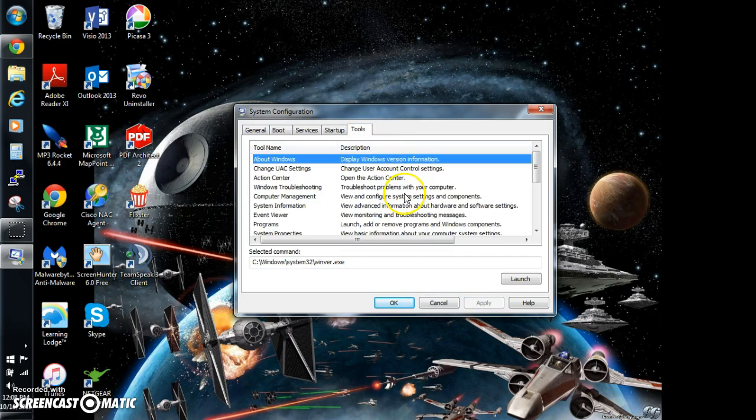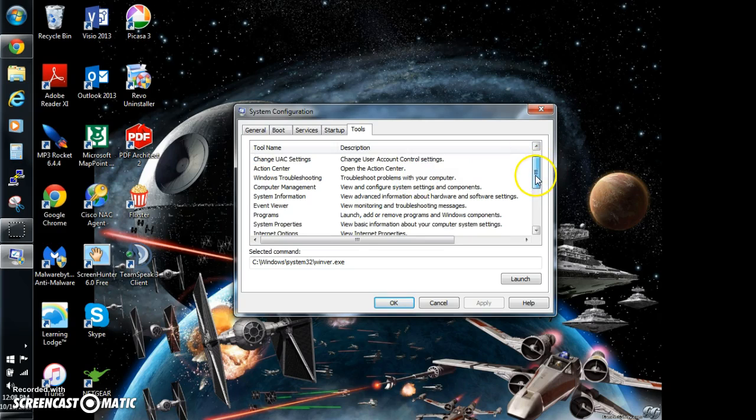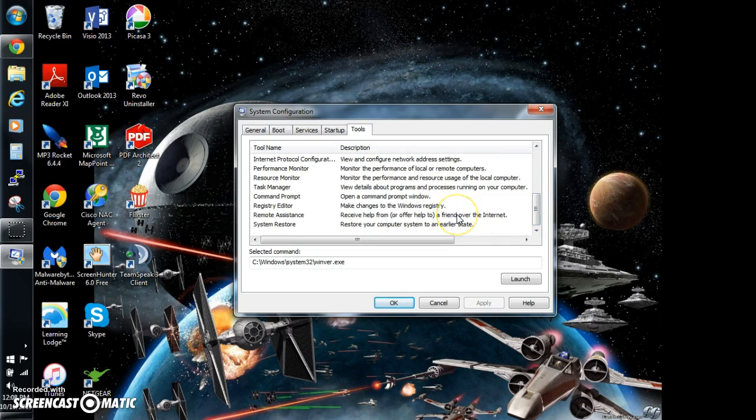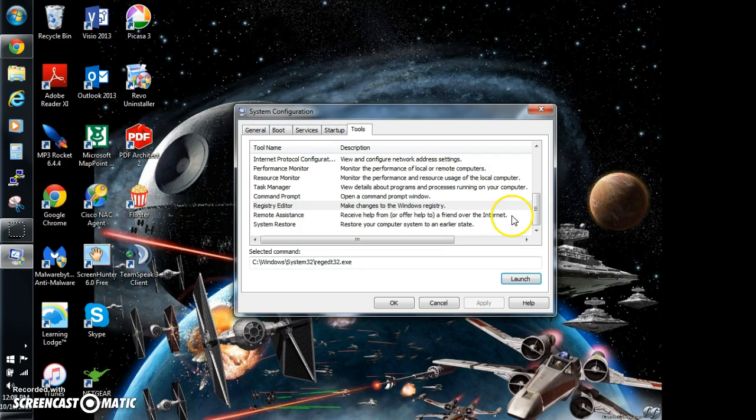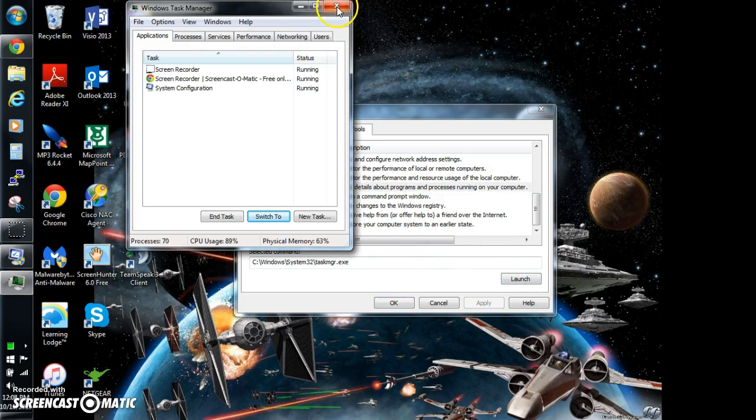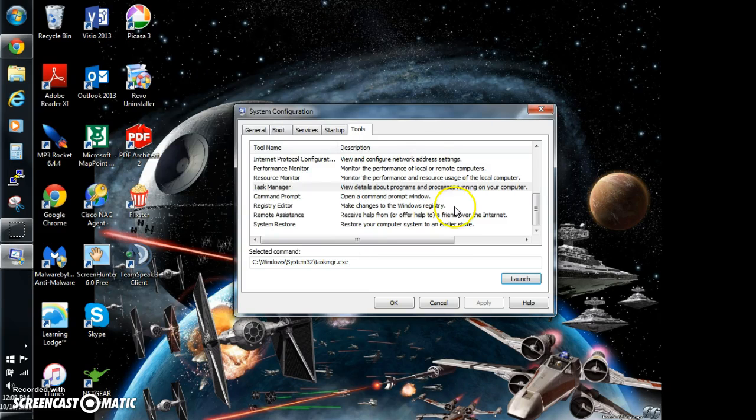And then the Tools tab just has different information about your operating system. And you can launch certain tools from here, like Remote Assistance. If we had that enabled on the computer, we could launch that. Your registry editor, if we needed to go in the registry, we could launch the registry editor. It's another tool we could use if we need to change anything in the registry. Or if we wanted to launch Task Manager, we can do that from here as well. You can see what's running on the computer now. So it's a pretty helpful tool.